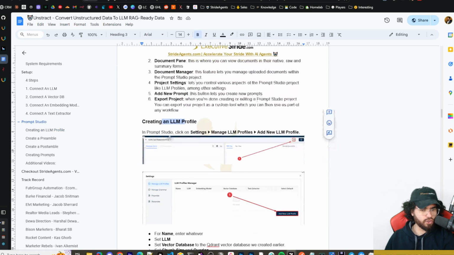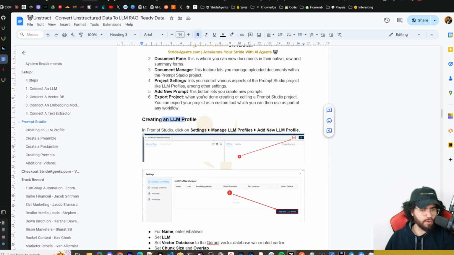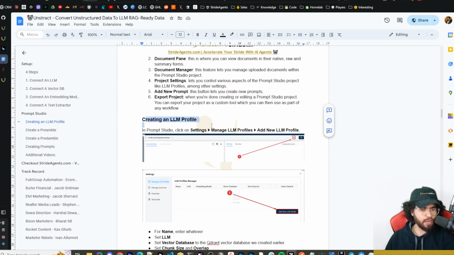What you're going to want to do to start is go to the settings up here, and you're going to want to create an LLM profile.